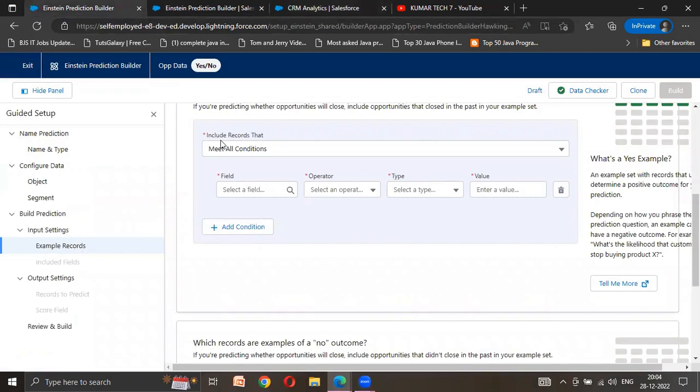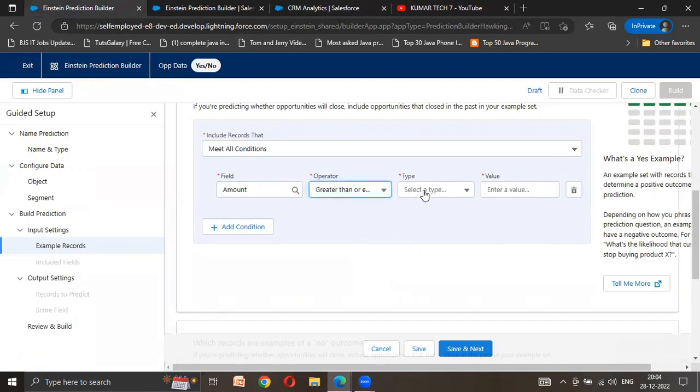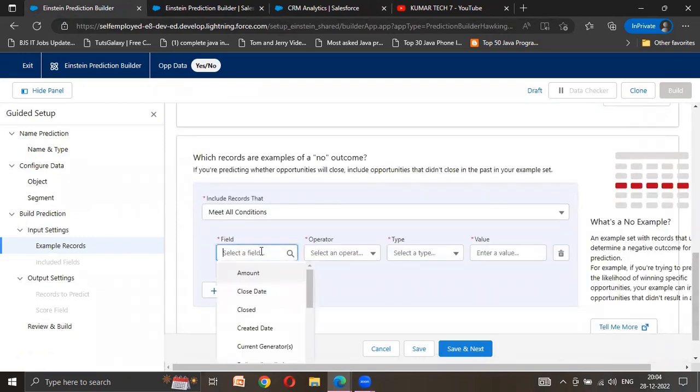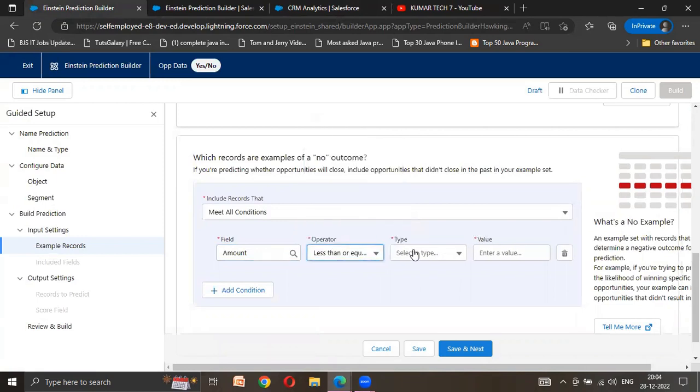Okay. So now conditions. For opportunity, I give the condition based on amount. Amount is greater than or equal to, currency option, I will say 1,30,000. And here the same, I will give a condition that amount will be less than or equal to, currency, I will say 1,20,000.